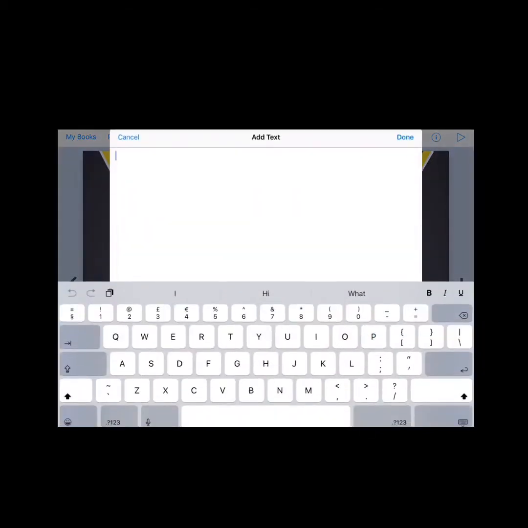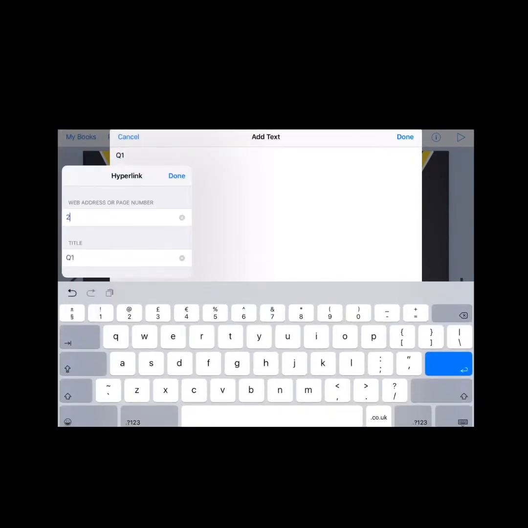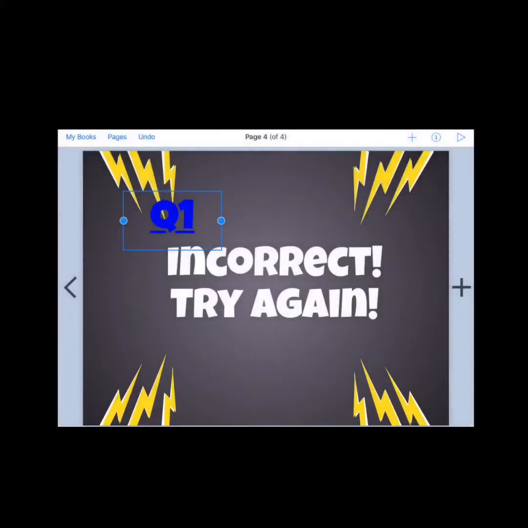I'm going to add some text. I'm going to add question 1. I'm going to highlight that text, select it all, hit the link button, and I'm going to send that back to page 2 because that is where question 1 is. Again, just put that in the corner there.